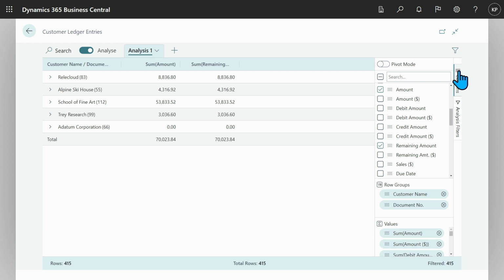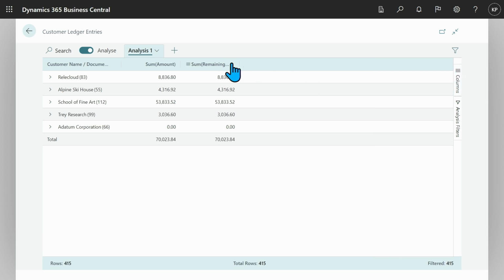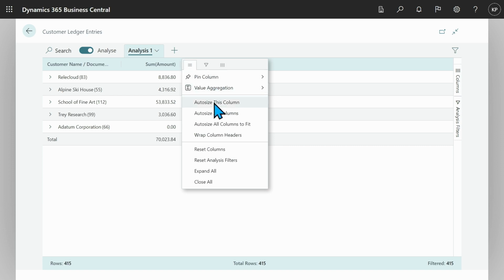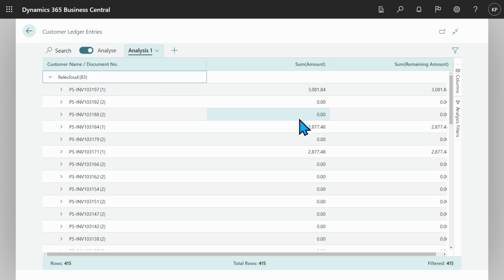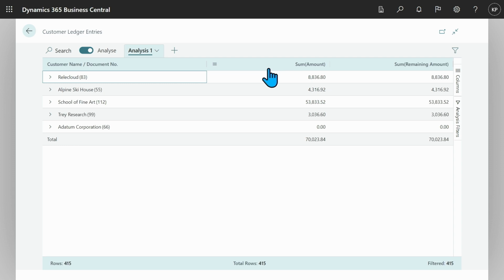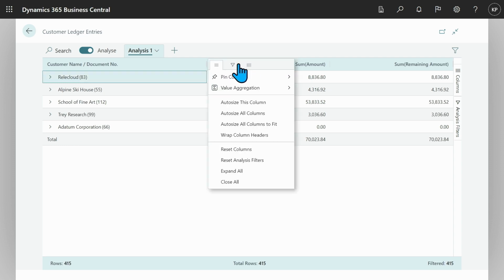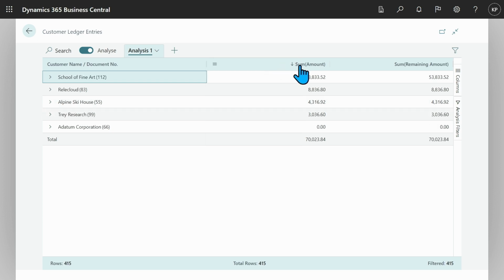So I'll close the columns menu. And the first thing I notice here is that it doesn't really wrap well. So let me just fix that. I have a small burger here where I can say auto size all columns to fit. Oh, that's nice. And now I have customer name, document number, and I have all the amounts and the remaining amounts. And I can simply go here on amount and say I would like to sort. I can actually just do that here. Sort by amount.